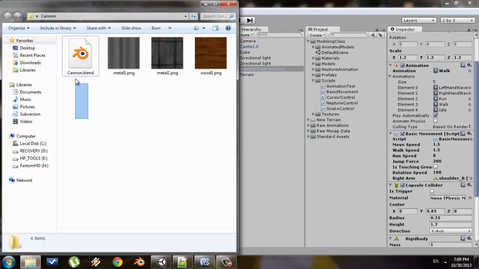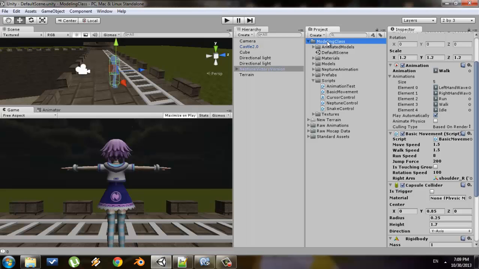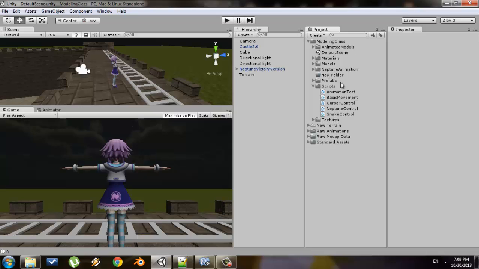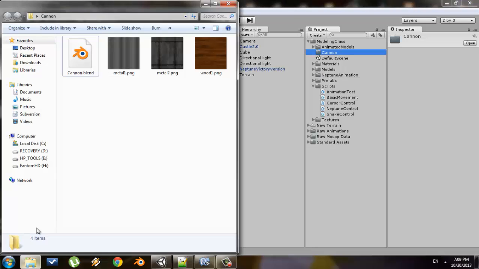Here's my cannon file. I'm just going to drag all these assets along with the texture files right here into my Unity project. So first, I'm going to create a folder, and I'm going to call it cannon. And then I'm just going to take these files right here, and I'm just going to drag it in my scene.